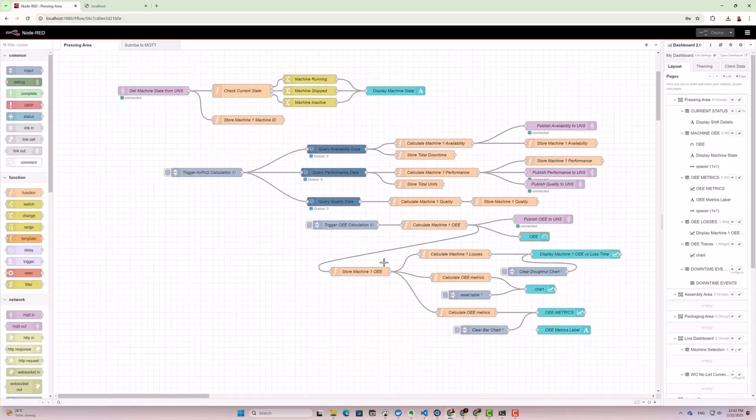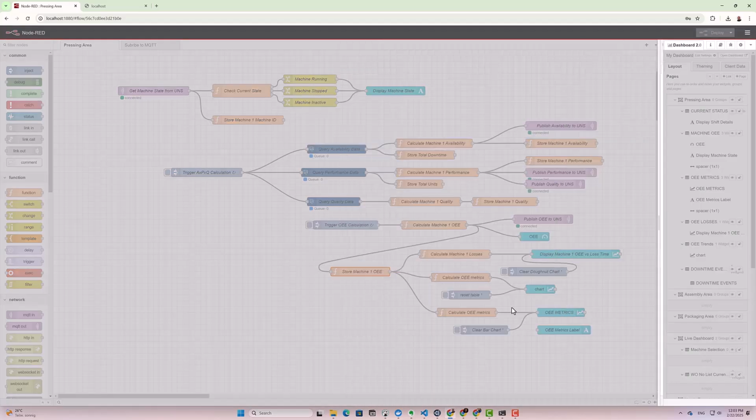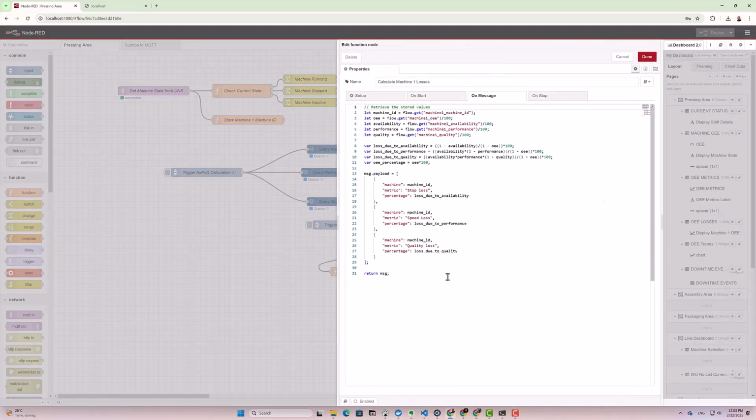And then next, the other thing that I'm doing is to calculate the losses, the OEE losses. Suppose we've got an OEE of 75%, which means we are short of 25% to get 100% OEE. So for that 25%, how much of it is being contributed by availability? How much of it is being contributed by performance and quality? So what are the losses? Basically, this is the equation. I'm storing the OEE calculation here after it has been calculated there, and then I'm using that OEE value to calculate the losses.